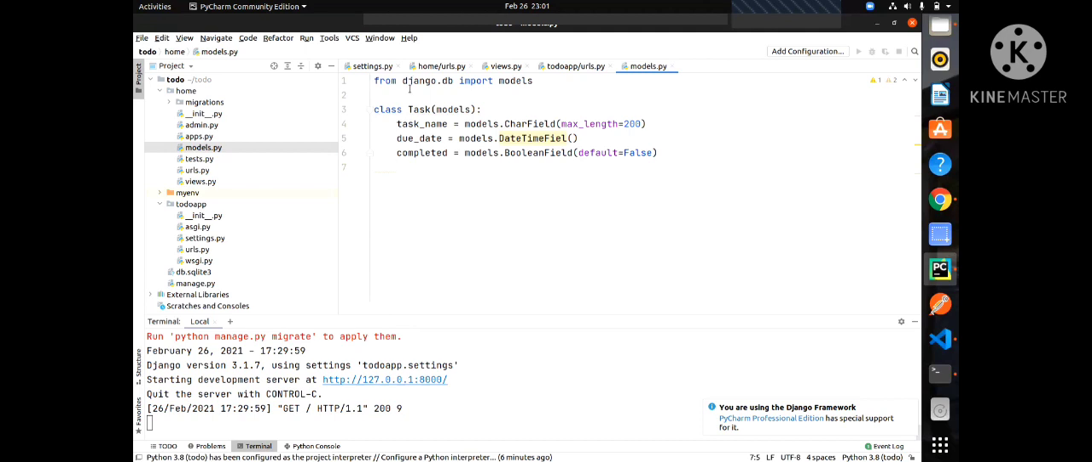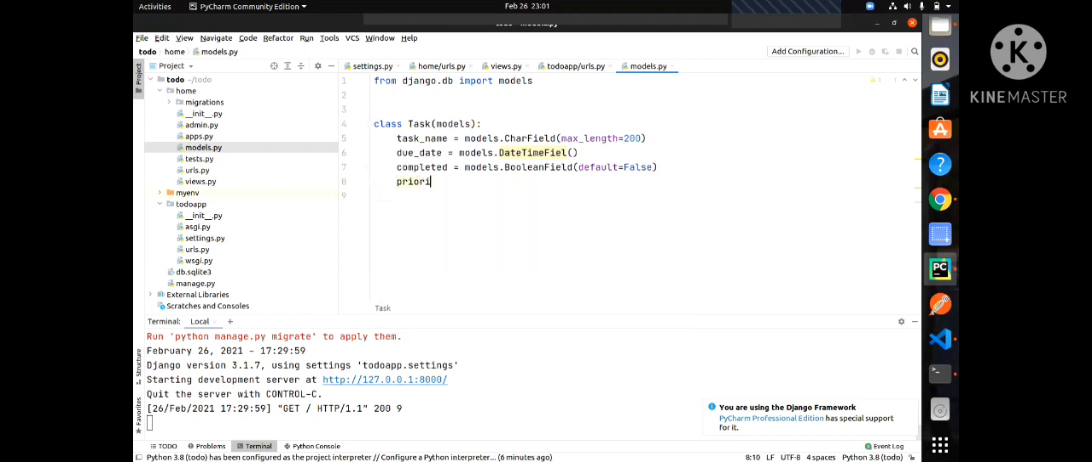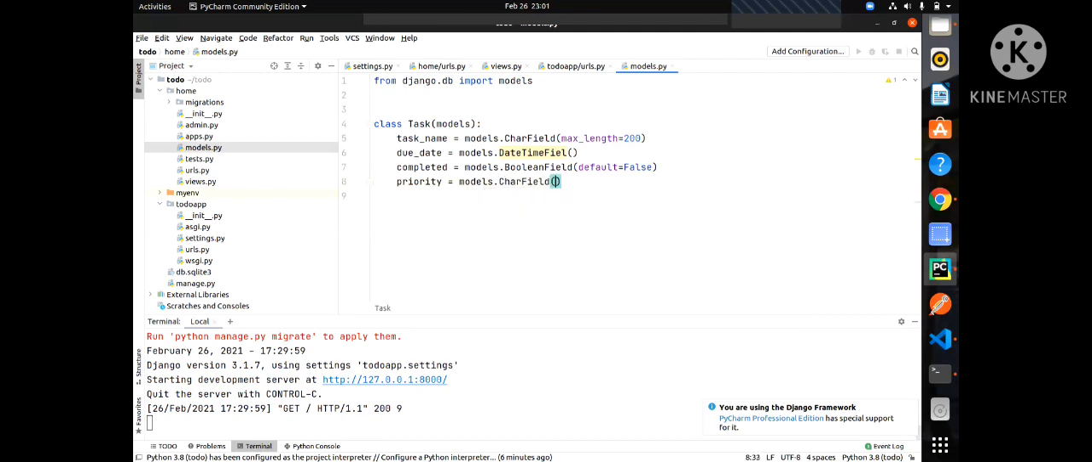Next thing we should have status, or okay, we can say it as priority. So what is a priority? It will be a choice field, a char field, but we will have choices. So let's say create some choices.